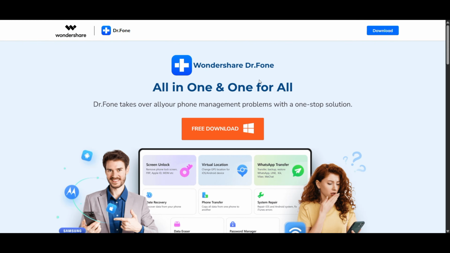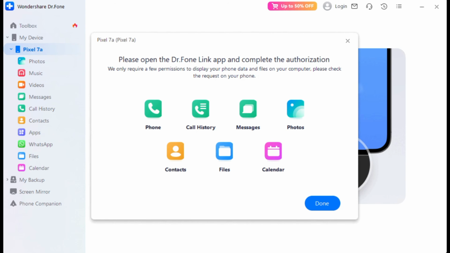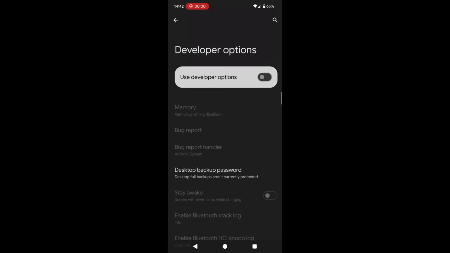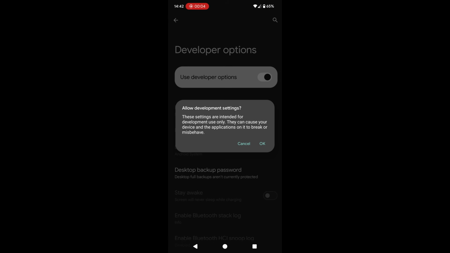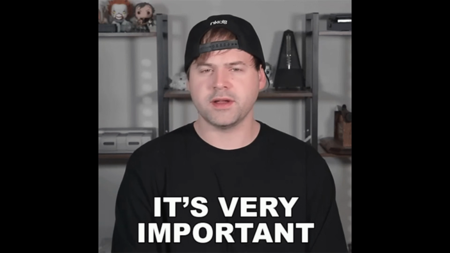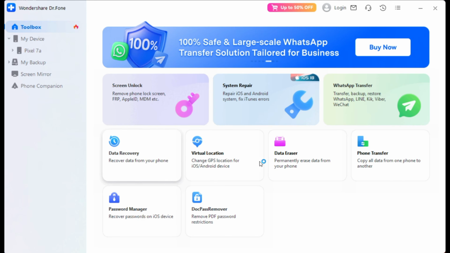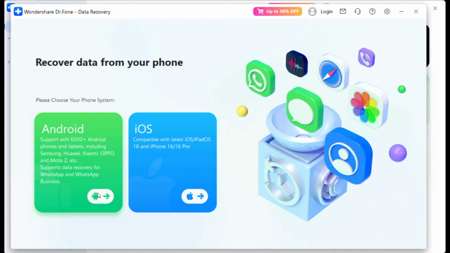To get started, you first need to download and install Wondershare Dr.Fone on your computer. The great news is that you can install it for free without paying anything up front. Once installed, connect your phone to your PC. The software will automatically detect your device and prompt you to start the recovery process. For Android devices, however, you need to enable developer options and USB debugging for the tool to access your data. This step is crucial, as without it, your phone won't be scanned. When you're ready, select the device from which you want to recover the data.